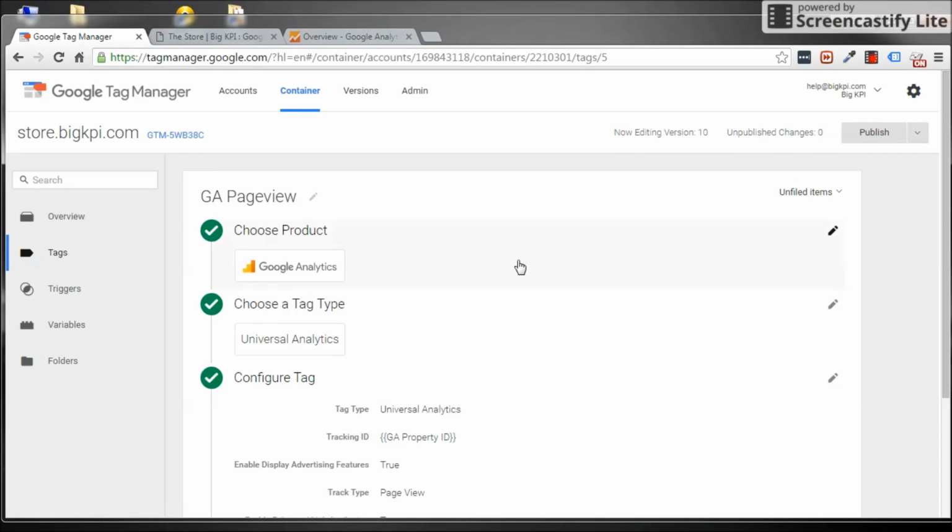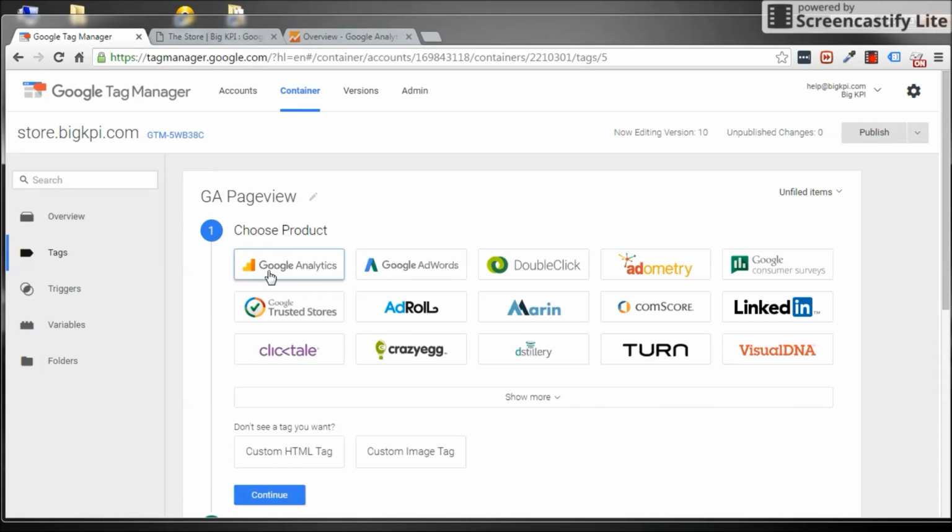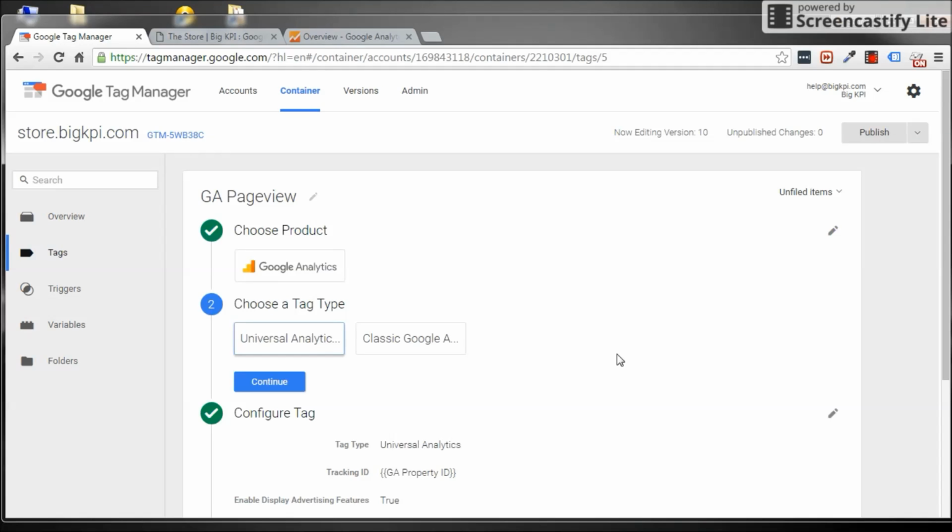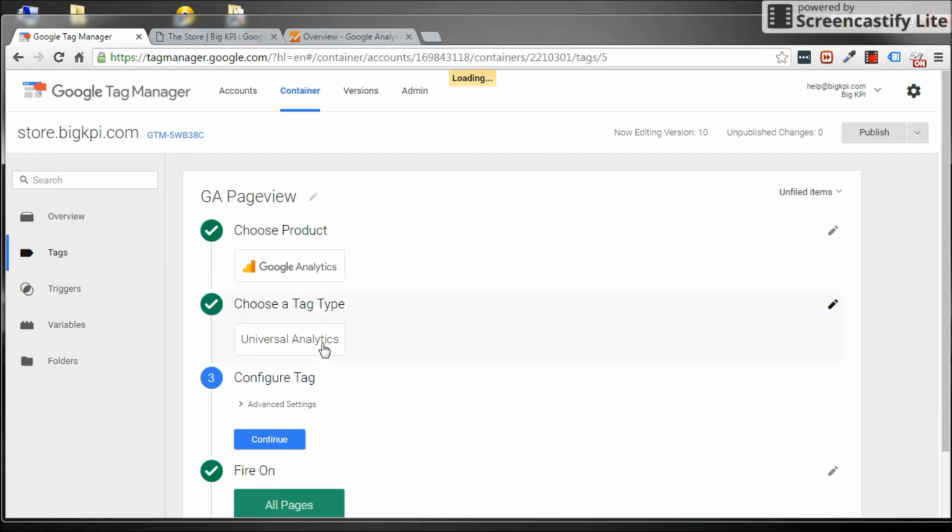Since I am creating a tag for GA, I will select Google Analytics for the product type. We have two options to choose from for the tag type. The Universal Analytics, which is the current version of GA tracking code, and the classic Google Analytics in case you decide to use a previous version for some reason. For this case, I will be using the Universal Analytics tag type.